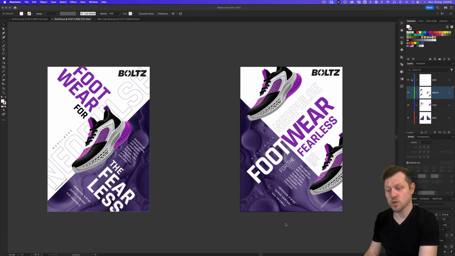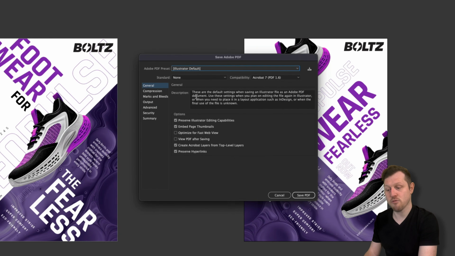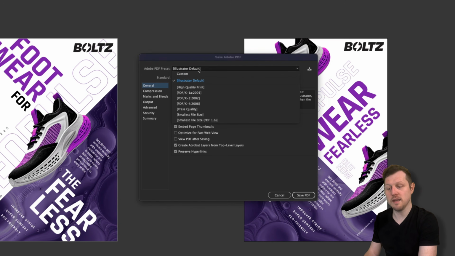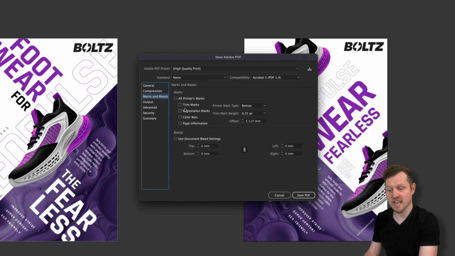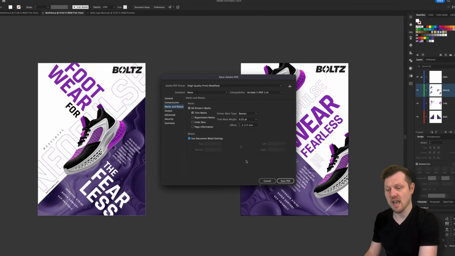So here I'm going to make sure that for Adobe PDF preset, High Quality Print is selected. I'll make sure that View PDF after Saving is checked. I'll come over to the left and click Marks and Bleeds and click only on Trim Marks. For bleed, I'll set this to Use Document Bleed Settings and click Save PDF.